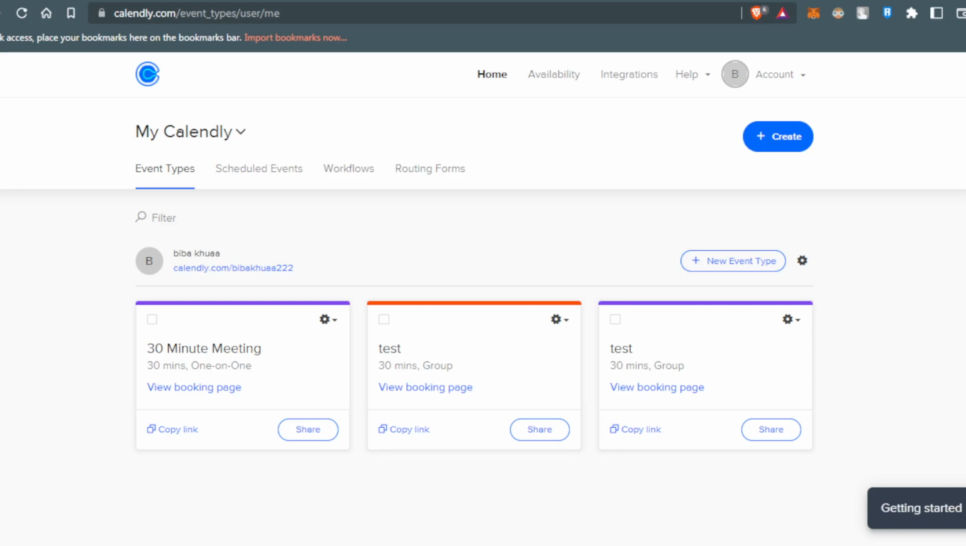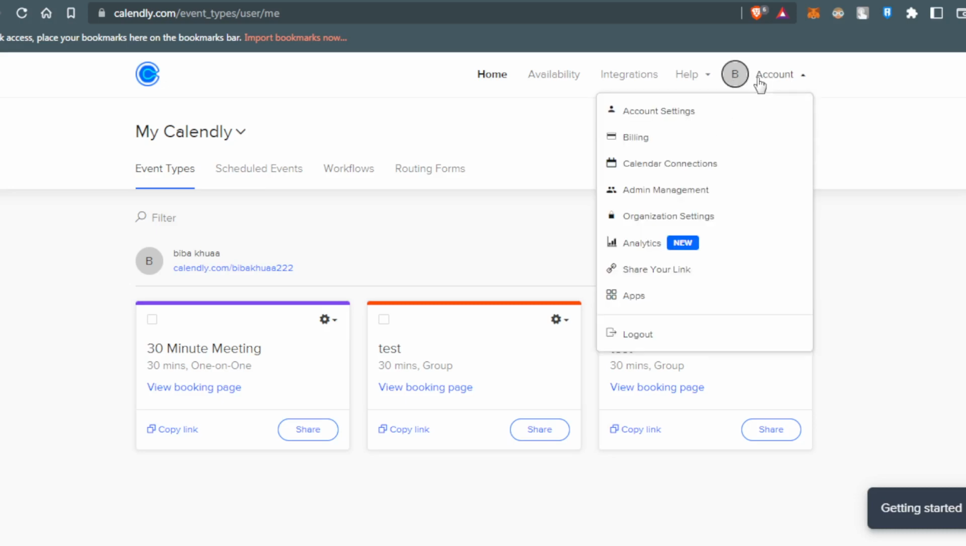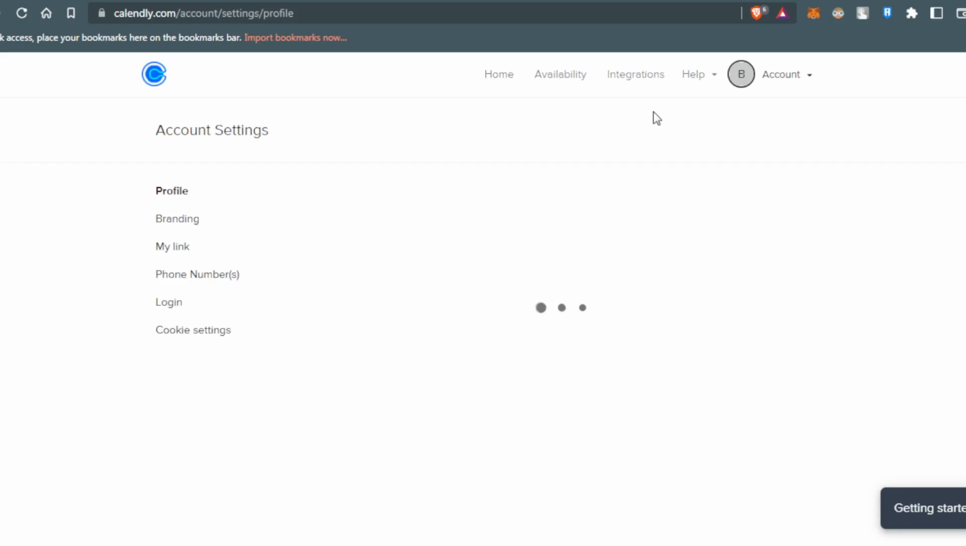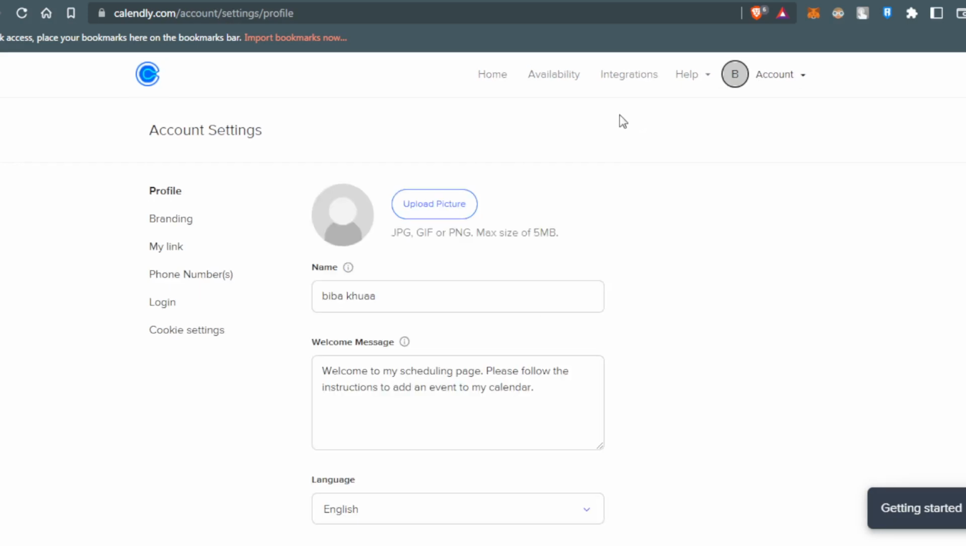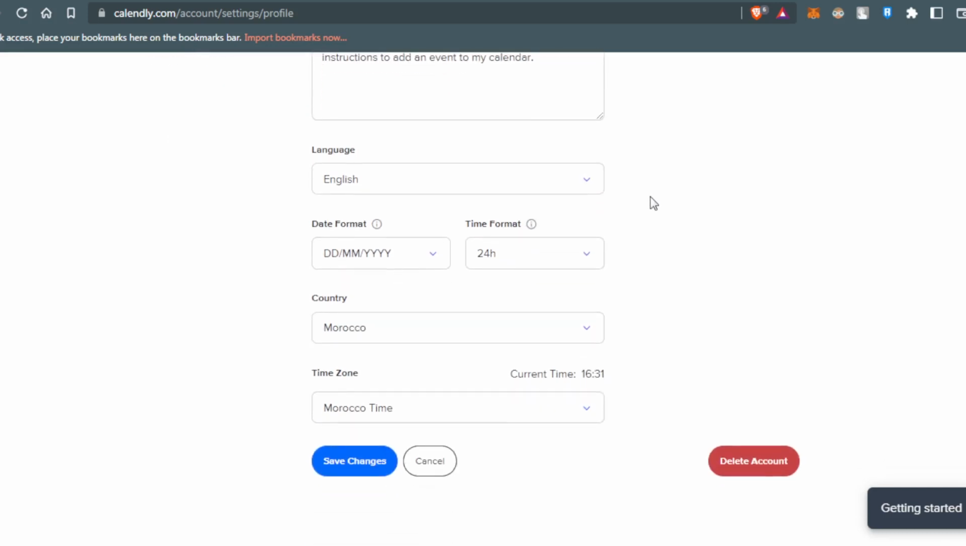From here, just go to your account icon, click on that, then click on account settings. Here you would like to be on the profile section of the account settings. All you need to do from here is scroll down to the bottom of this screen, and we will have the option of delete account.